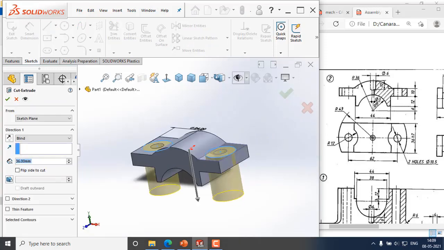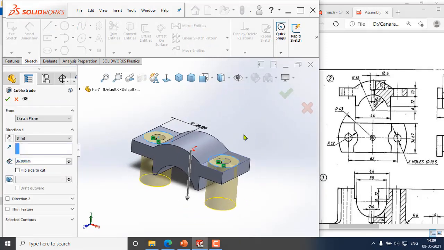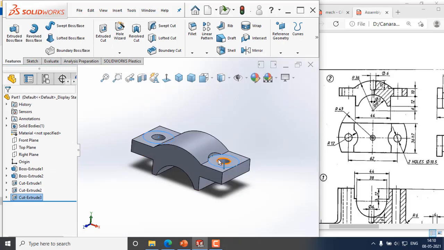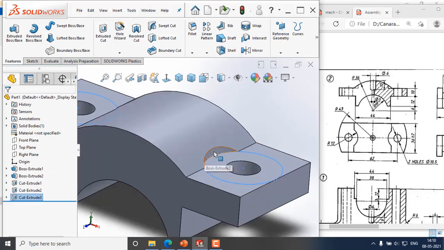Now again see, if you cut in the same direction, it will cut the material of this one, but we need to cut the material of this round shape, so we need to change the direction. Change the direction, it will move upwards, whatever the height may be, so you'll get a cut over here. See, this cut can be done like this.